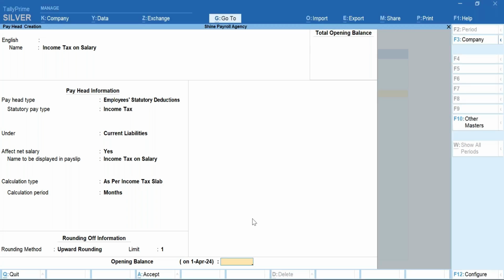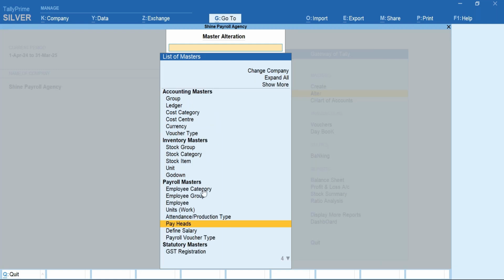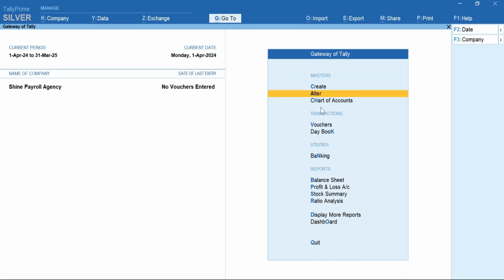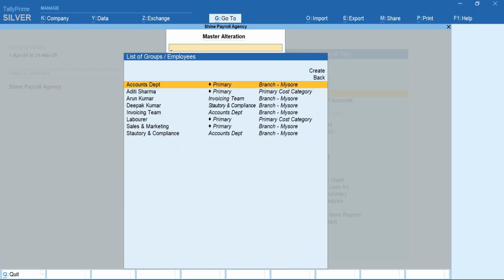Okay, thanks for the confirmation. Let me just press accept. So now I already have so many other pay heads. Now what I'm supposed to do is configure it in my employee salary. In order to define the salary components, you'll not be able to get it under master create. You have to navigate to masters alter, and under the master alteration, we have given this define salary. So you need to enter on this define salary.